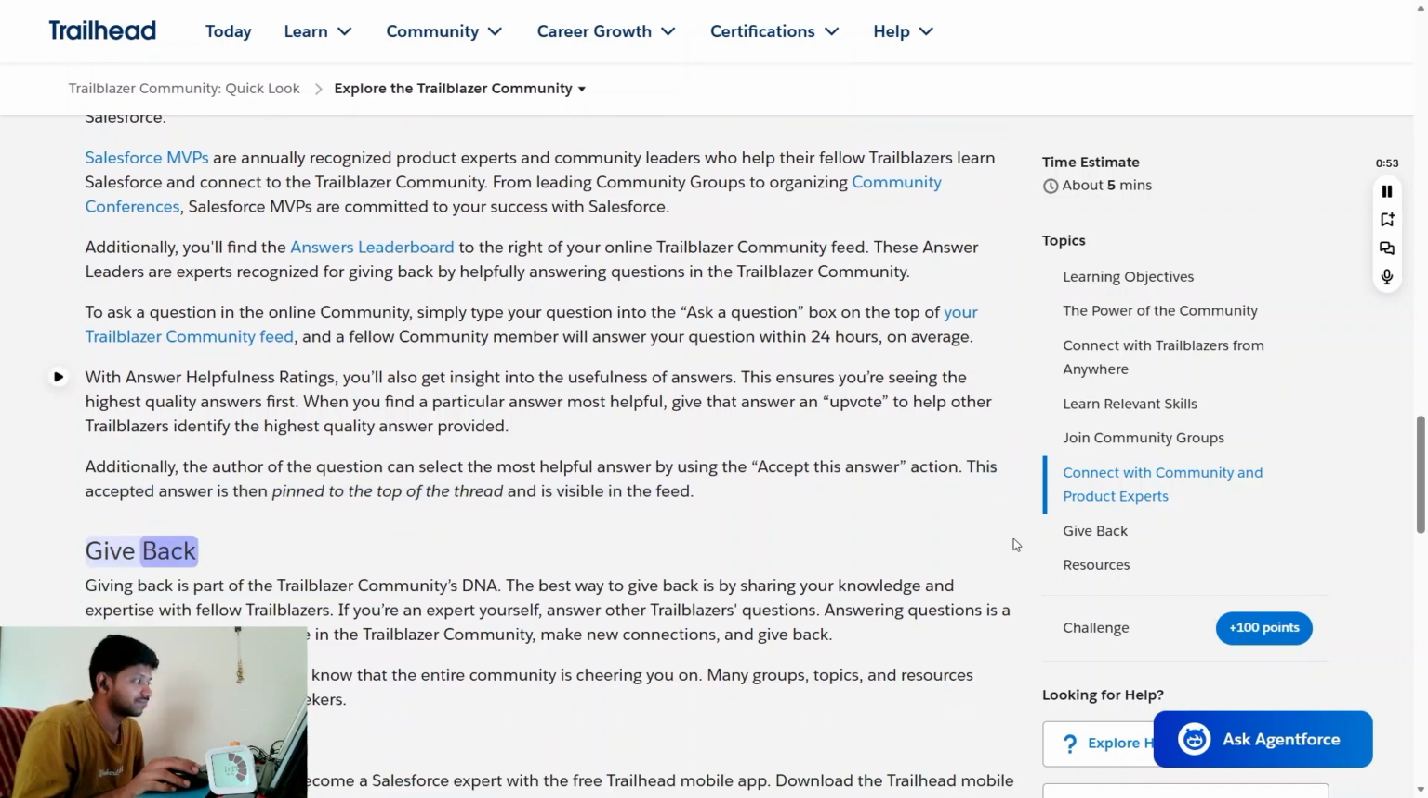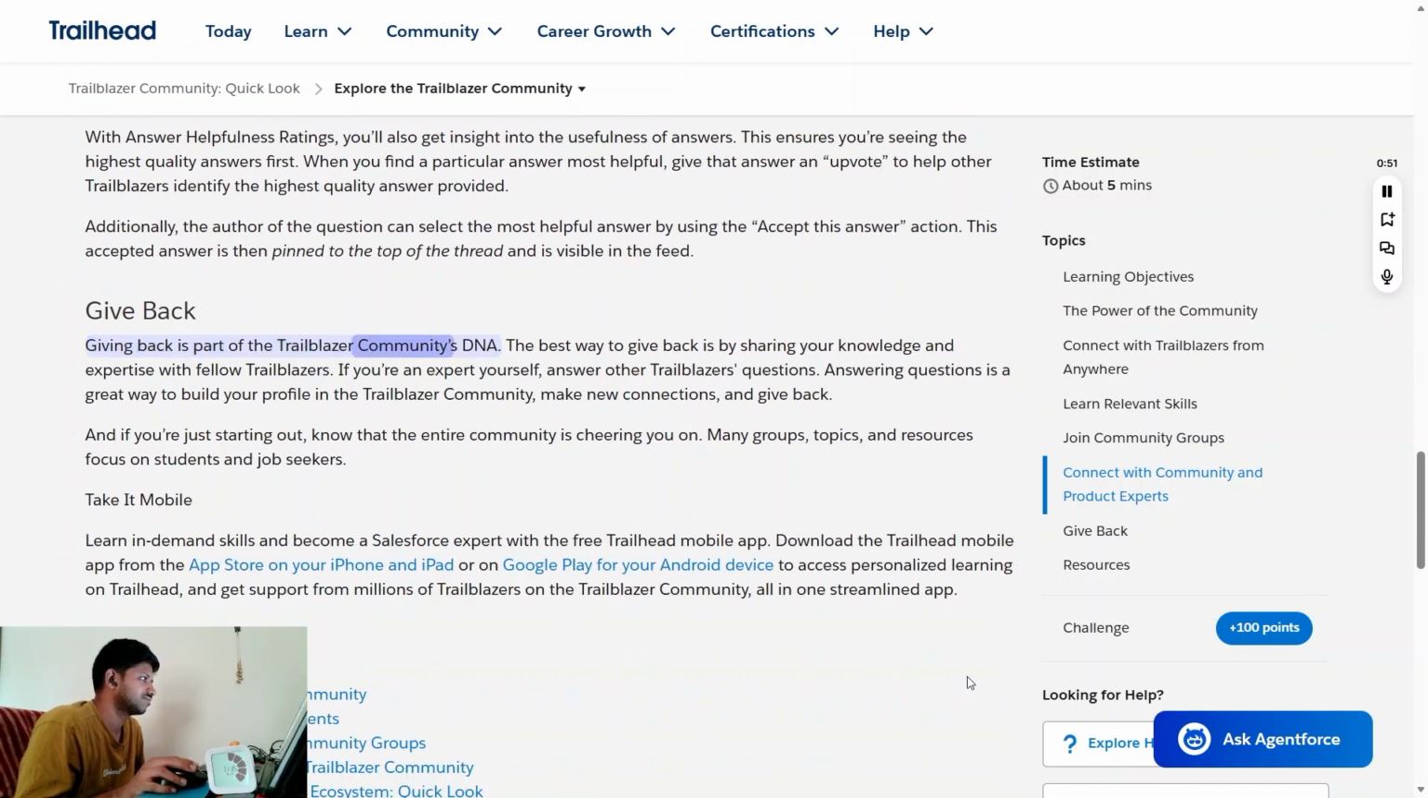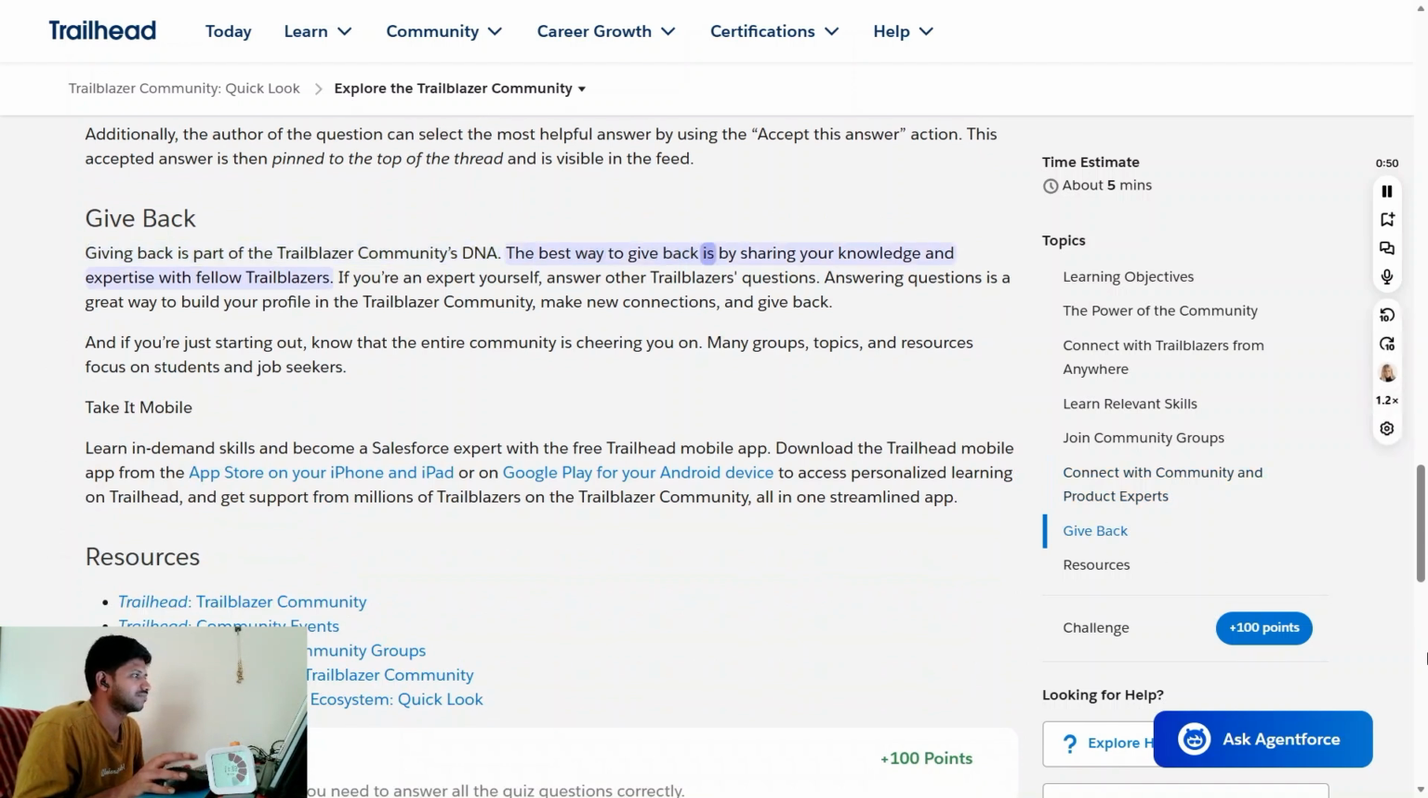Give back. Giving back is part of the Trailblazer community's DNA. The best way to give back is by sharing your knowledge and expertise with fellow Trailblazers. If you're an expert yourself, answer other Trailblazers' questions. Answering questions is a great way to build your profile in the Trailblazer community, make new connections, and give back. And if you're just starting out, know that the entire community is cheering you on.